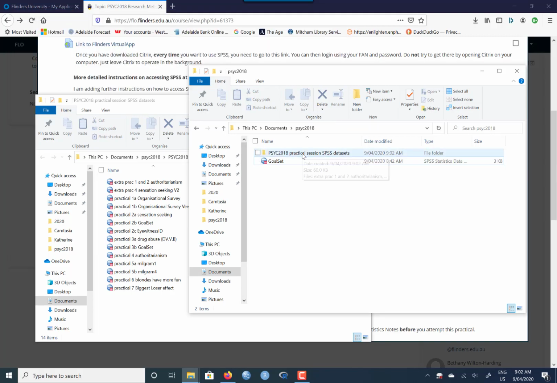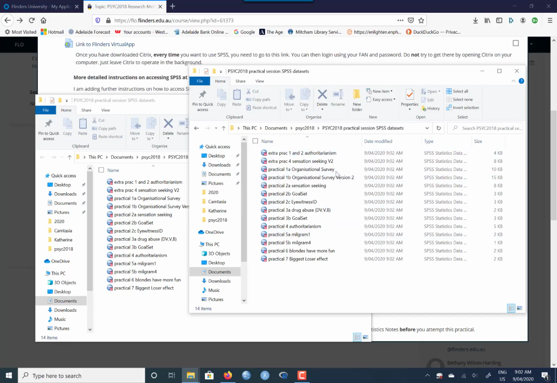If I double click on this folder, it shows me what I had before. It just says, here's all of the files. And so these are all the files that you're going to use for the practical sessions. You'll just notice that I've slightly changed the naming of them. So for example, the goal set file, which I'd copied previously, is now called Practical 2B goal set. So it just says it's the second file of the 3 files from Practical 2.